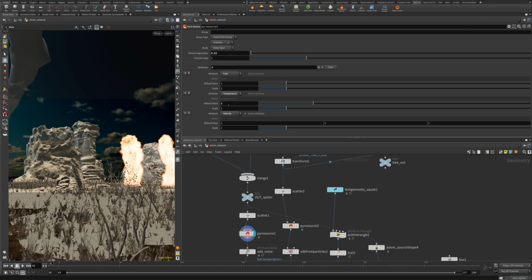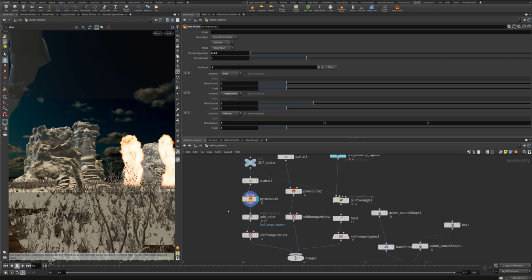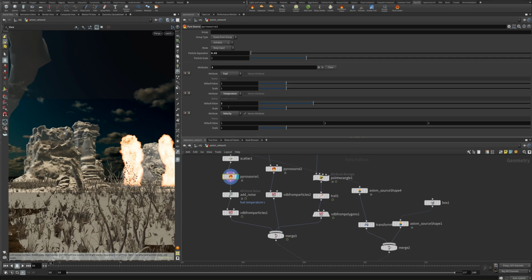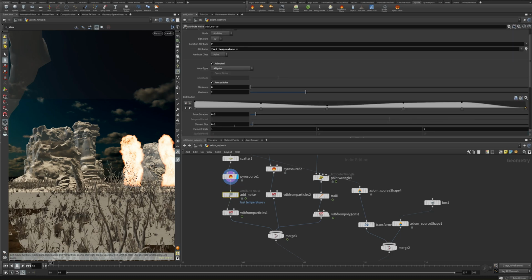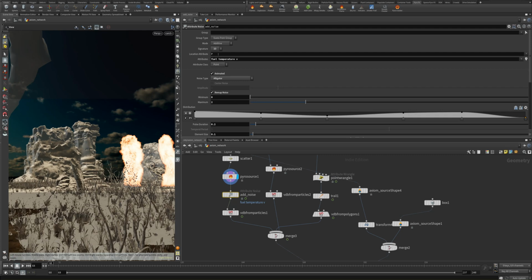And I'm using a default value in the temperature of 2. And everything else is set to 1. And the particle separation is pretty low, also depending on your computer settings and computer hardware. The attributes created here are then piped into an attribute noise, which is putting the position of fuel, temperature, and velocity in the point class to an alligator noise.